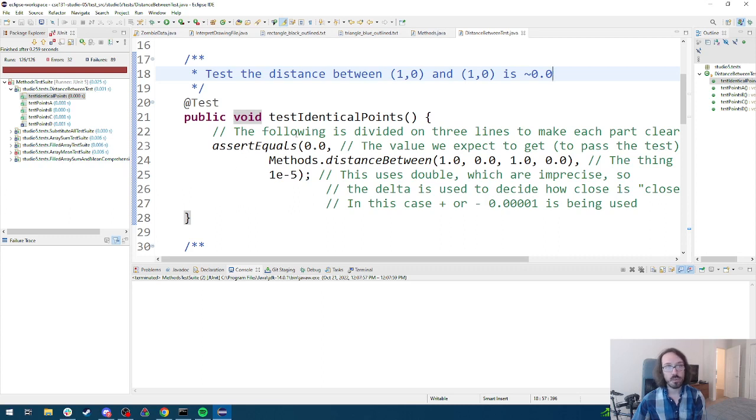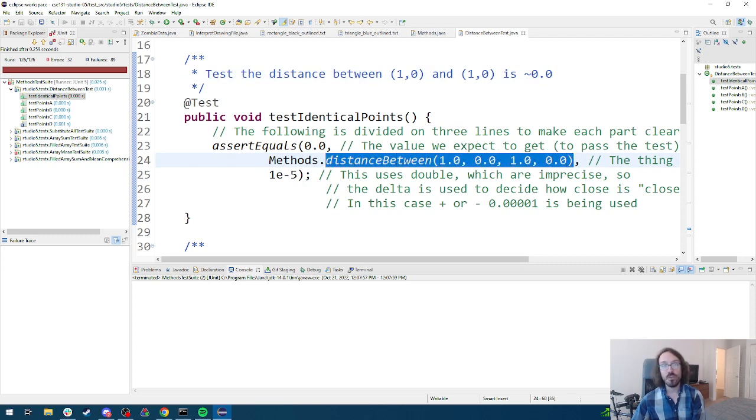So you can see here that the way that we're doing this is by calling an assertion. I'm asserting that the value 0, this is the value that we expect to get as the distance between 1 and 1, should be the same as calling our method. So this is using our code to compute the distance. This is saying that our code should return 0 if I tell it to compute the distance between 1, 0 and 1, 0, because these are the values that have been fed into the method.